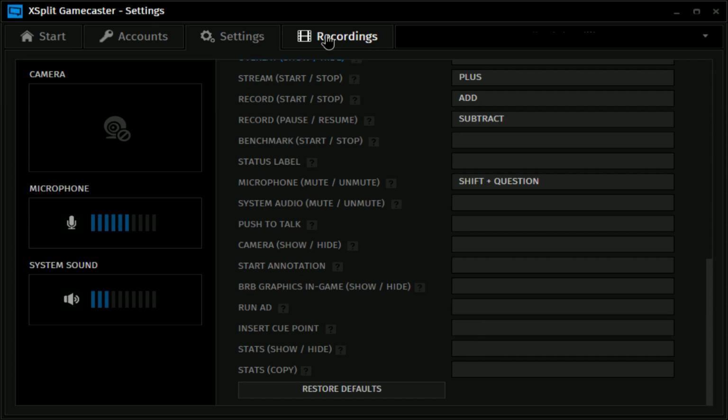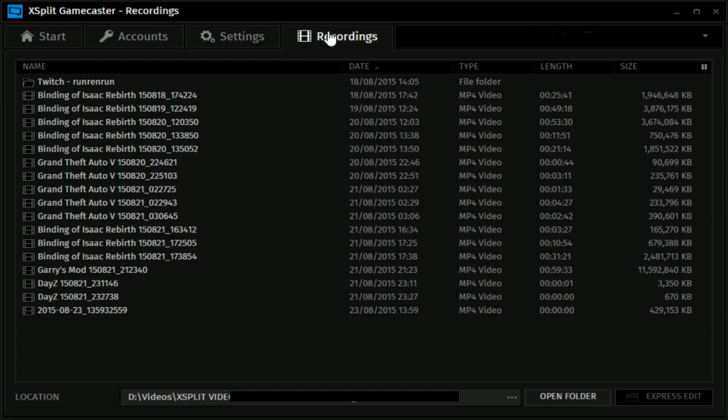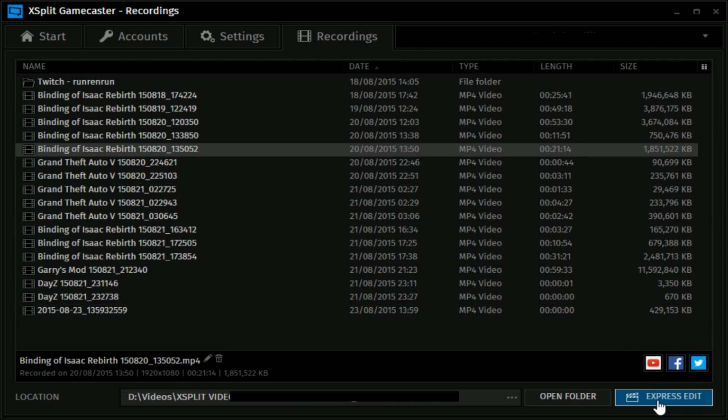Moving on, as we had in our last part, we had the recordings. So this is the setup of a recording location for myself. Again, it is exactly the same as on your Xsplit Broadcaster. You have a list of your recordings. Again, you can go back into your Express Edit, you can open the folder, but there are hints. You can put these up straight to YouTube, Facebook, and Twitter.